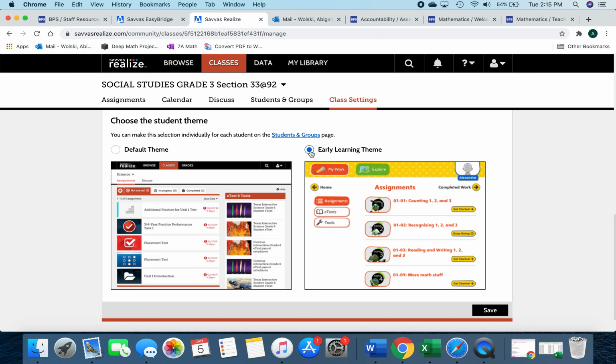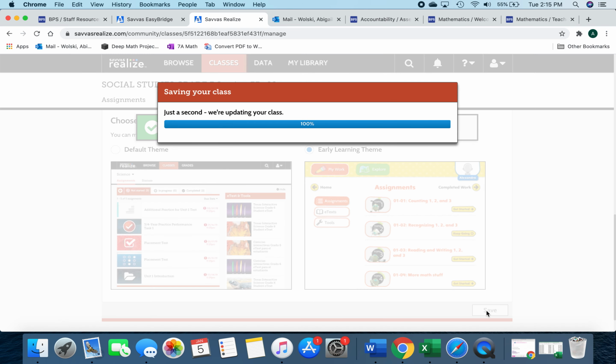To make it a little bit easier though, some of the students have the early learning theme that was set as the default in previous years. Now, because you probably haven't changed it since the beginning of the school year, you maybe have some of your students that see this while others see the default. Now, in order to get everybody's to look the same, we're going to go ahead and choose one of these two. I'm just going to choose early learning theme because I'm in a 3rd grade account. So I'm going to choose early learning theme and click save at the bottom.